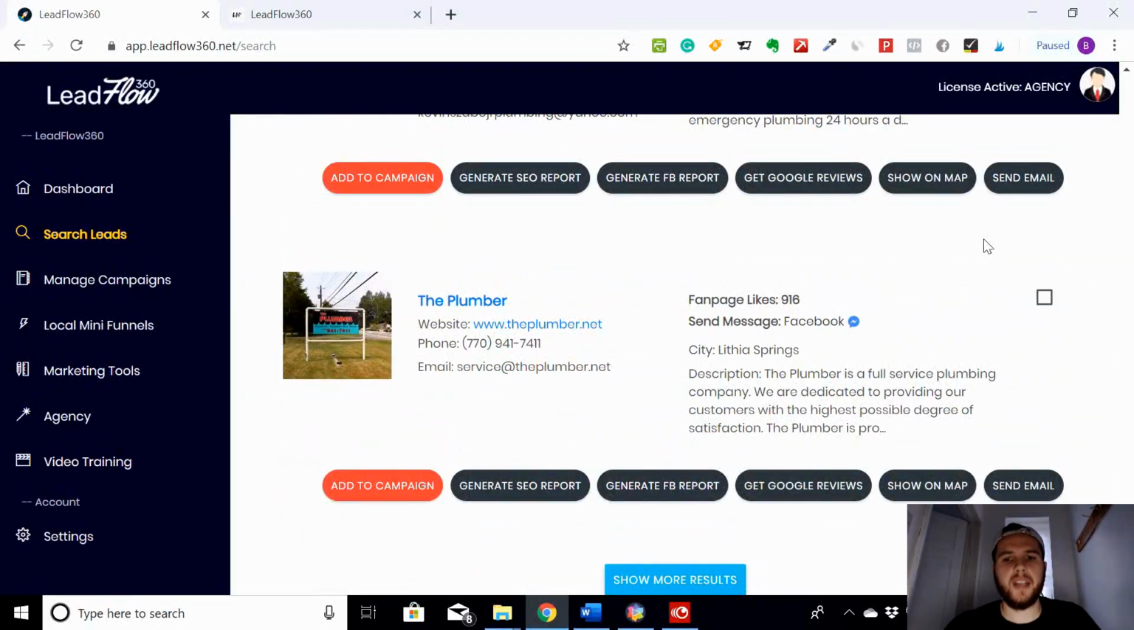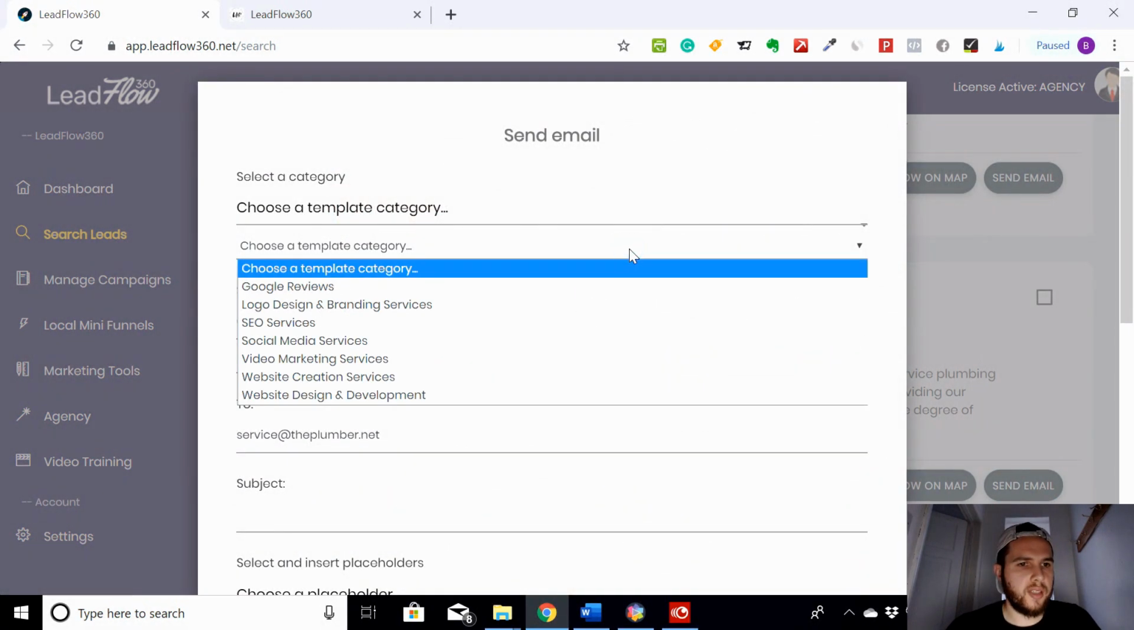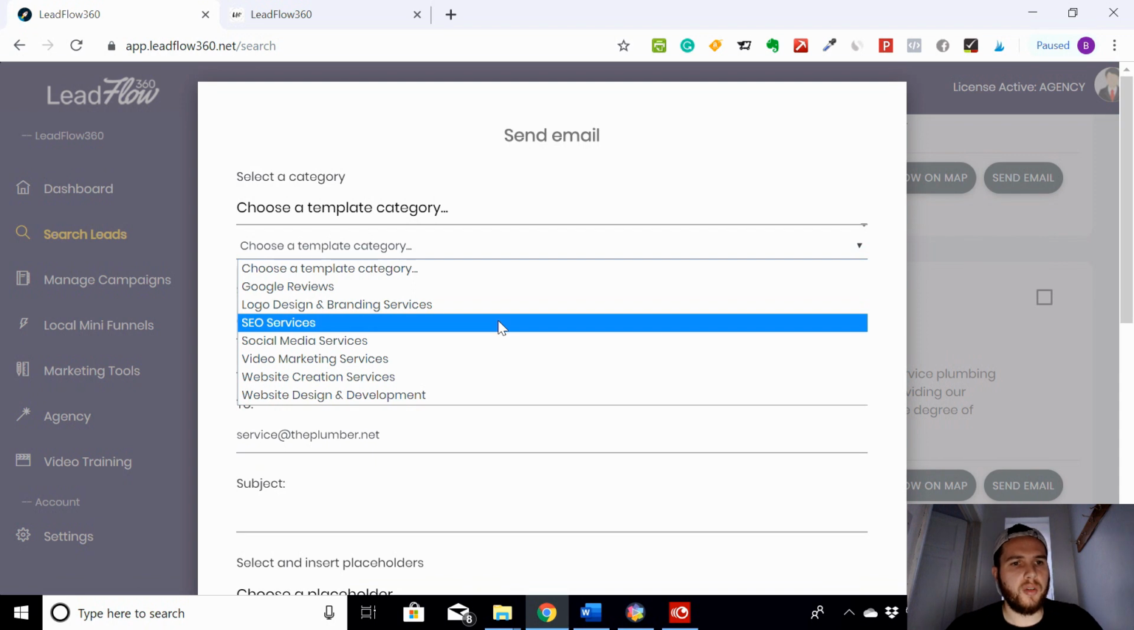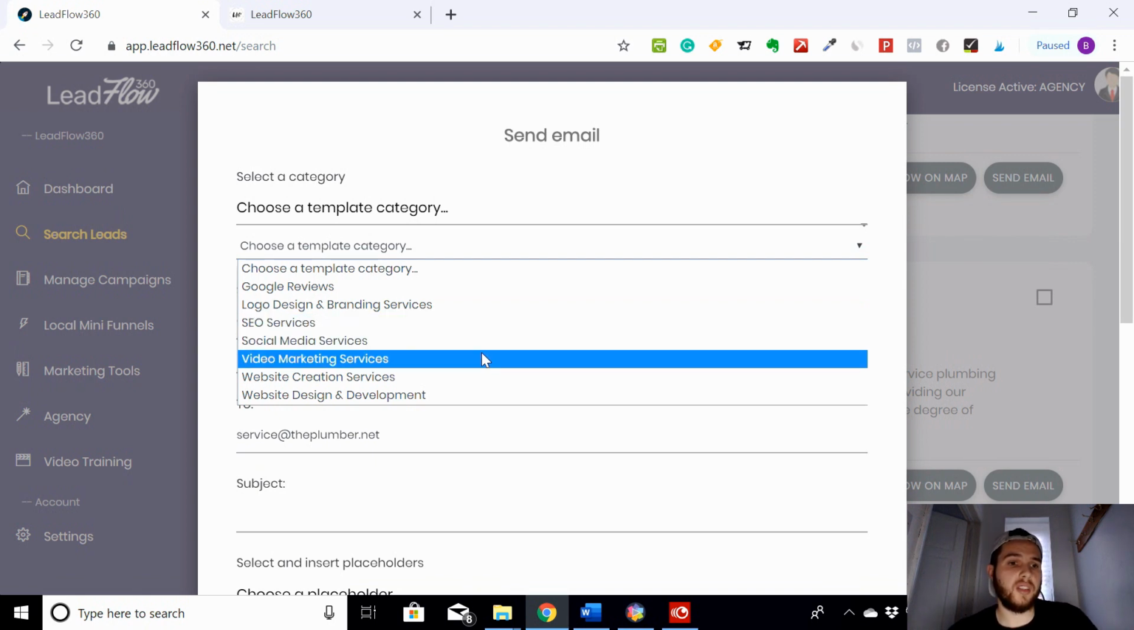Now you might be thinking, how can I target them? What's a plumber got to do with online businesses? Well, you have their Facebook page, you have their email address. So if I click send email and choose a template, you can offer them advice on how to build their Google reviews, or how to make their logo design better and branding. You can offer them SEO services, social media marketing services, video marketing services, and so much more.